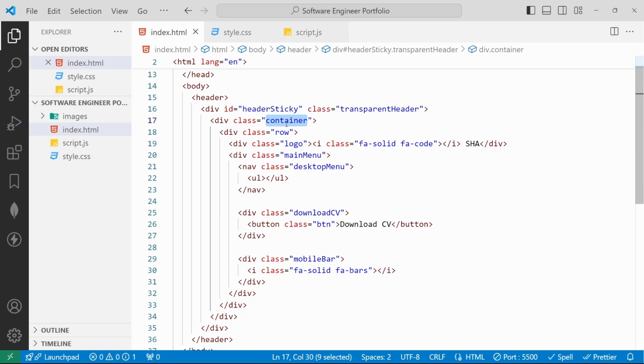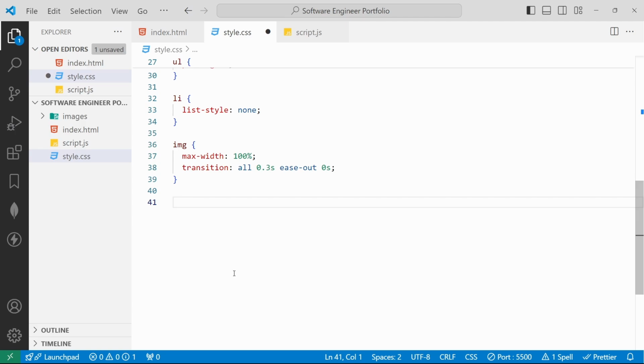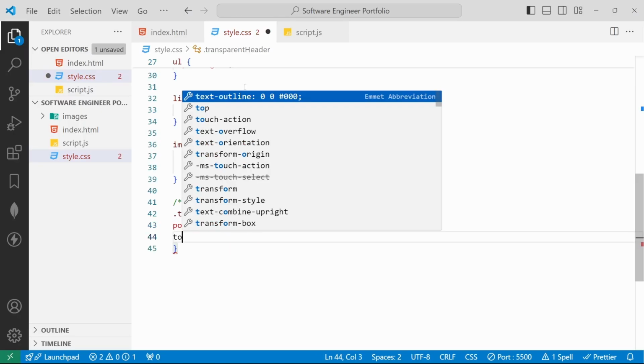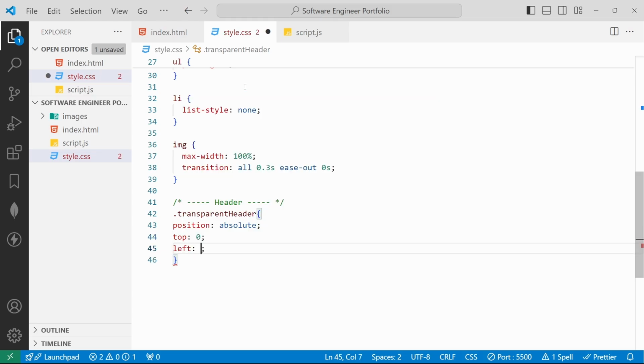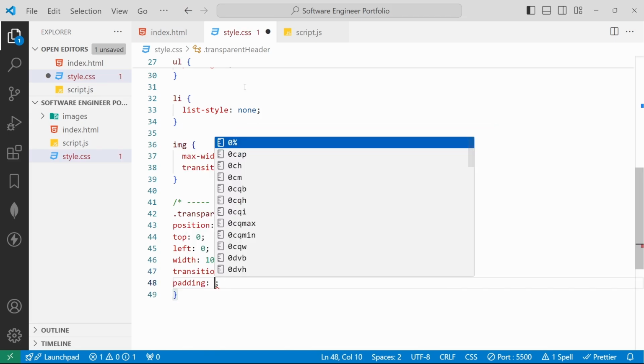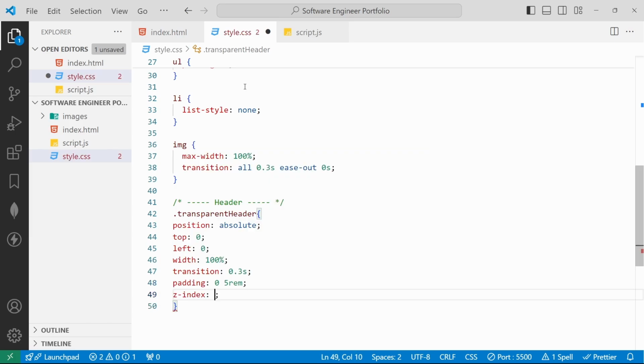Now we need to add the styles to the header, right? So I will copy this class selector. We'll use the class selector with dot transparent-header. I will add a comment for this to segregate which parts represent which one. And I need to set this transparent header on top always. So for that I will set the position to absolute. We'll set the top to 0, left to 0, width of 100 percent, transition to 0.3 second, padding top and bottom to be 0, right and left to 5rem. We'll set the z-index of 9999.